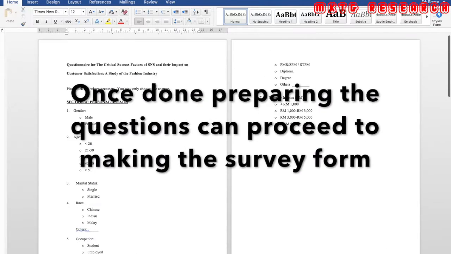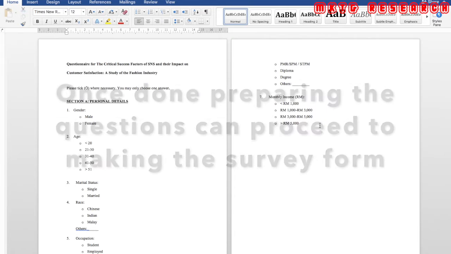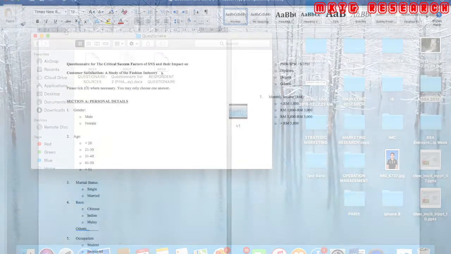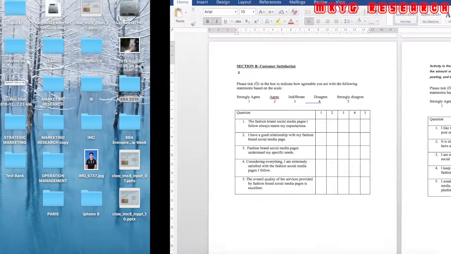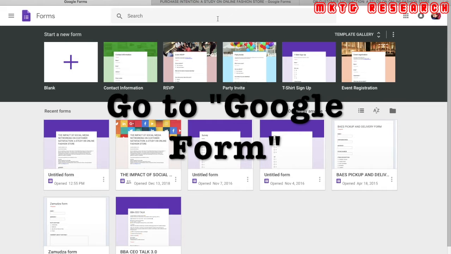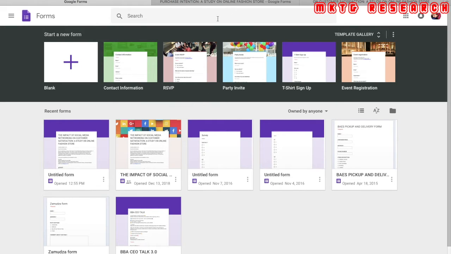After we have done preparing the questionnaire, then we can import it into Google survey form. You have prepared the questionnaire set by using Microsoft Word. You just need to log on to www.documents.google.com. Here in Google Docs, there's a lot of features that you can do, for example Google Form, Google Document, Google Drive, and there's a lot of things that you can explore later.